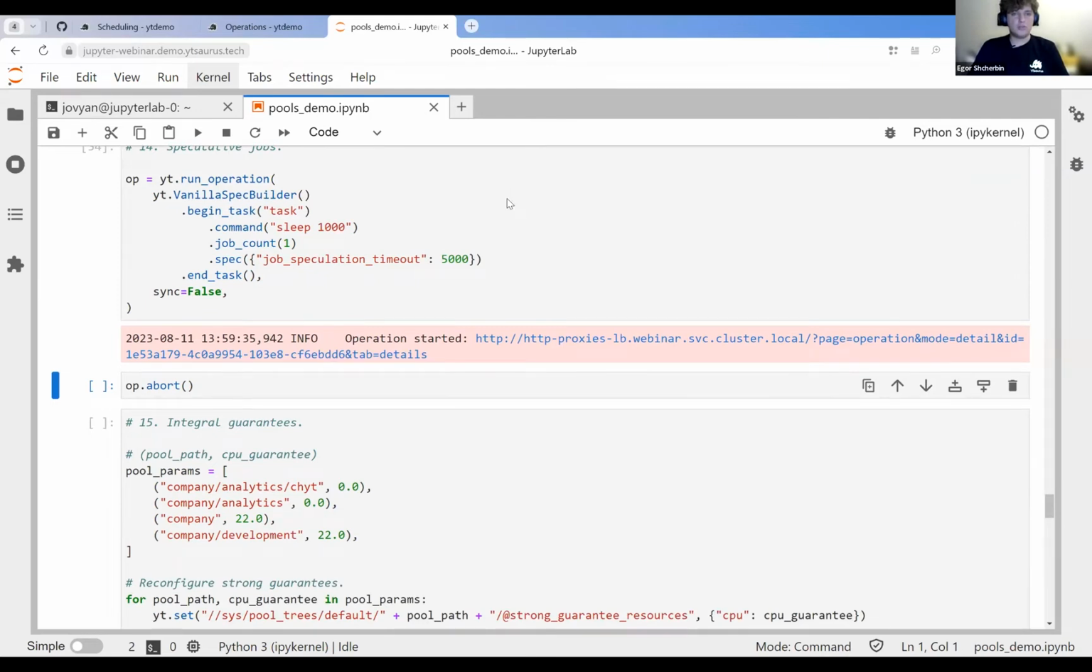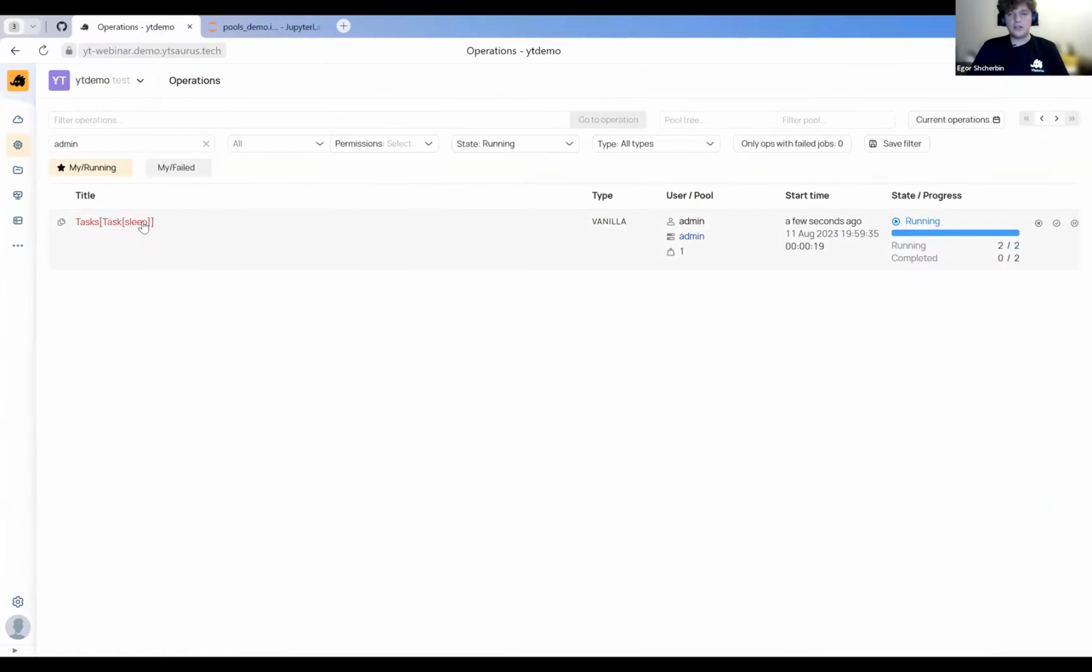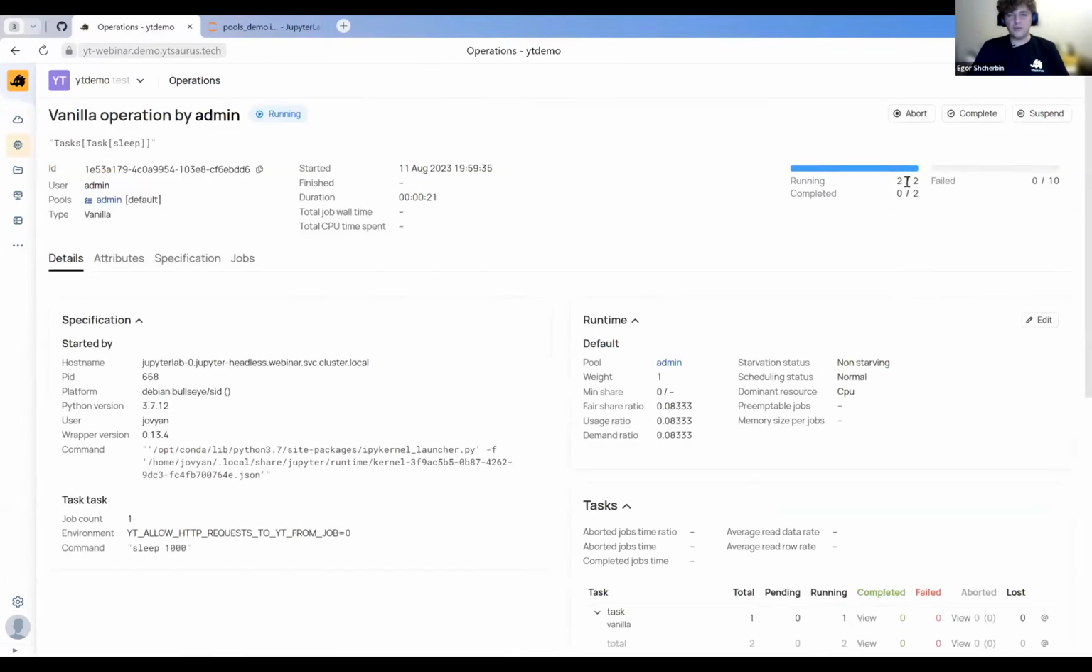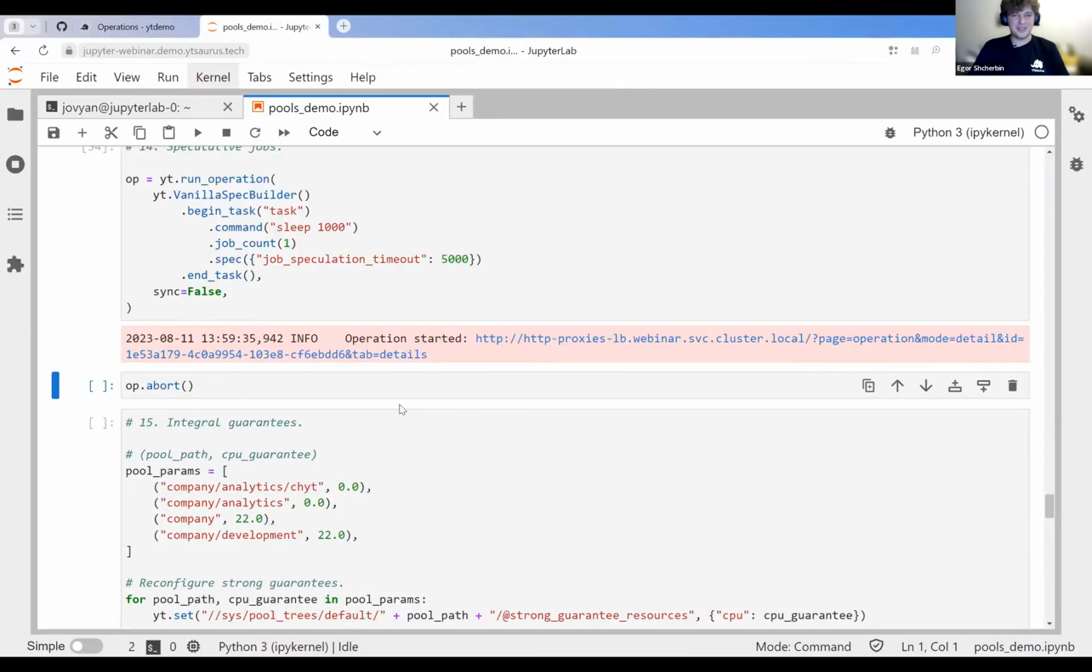Let's look at the operation I just started. While I was talking, the second one started too. Let's have a look at both. Here is the first job. After some time, the second one started, and it's marked as a speculative copy. Well, we are not going to wait until either finishes. Let's move to the next topic.